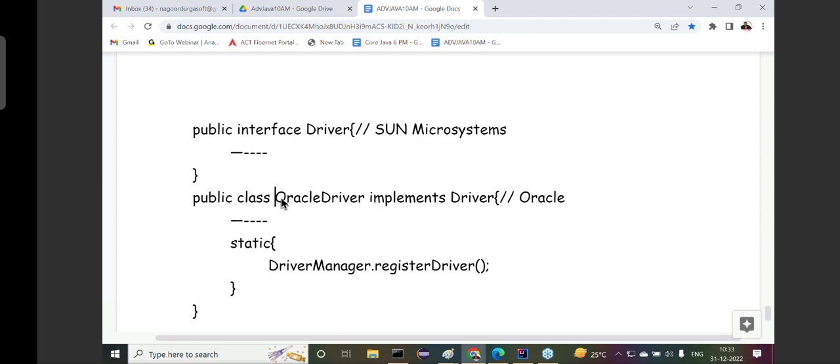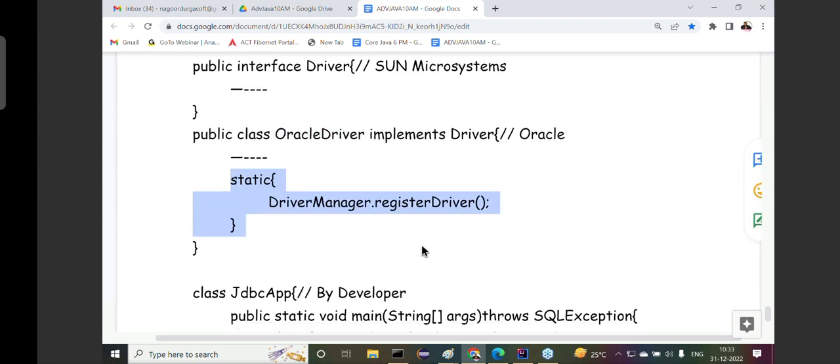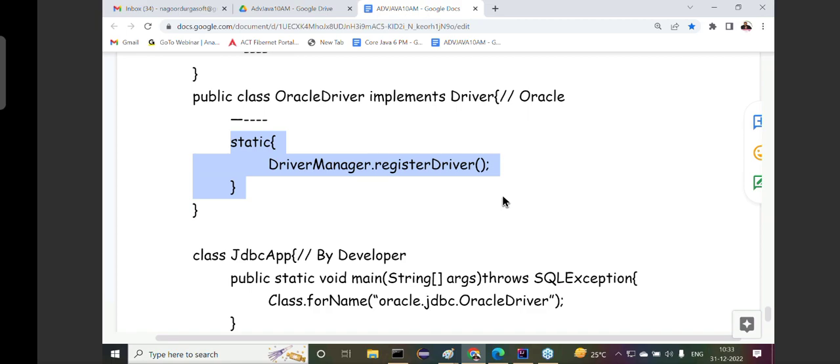Definitely, in the class path environment variable, we can see this Oracle driver class. When the JVM identifies this Oracle driver class, it will immediately load the Oracle driver class bytecode into memory. At the time of loading this class bytecode into memory, what is going to be executed automatically? The static block will be executed.